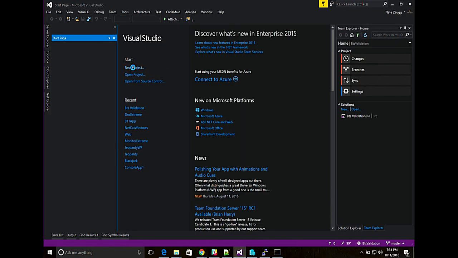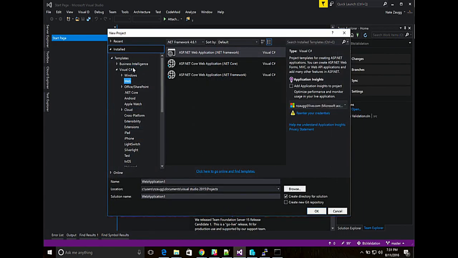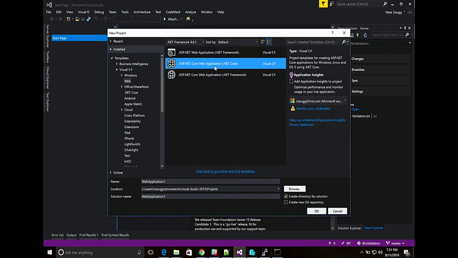I guess besides, most of us will probably be using Visual Studio, I assume. So, all right, here we are, new core web application, .NET Core. Although you can see we have a core web application .NET Framework.